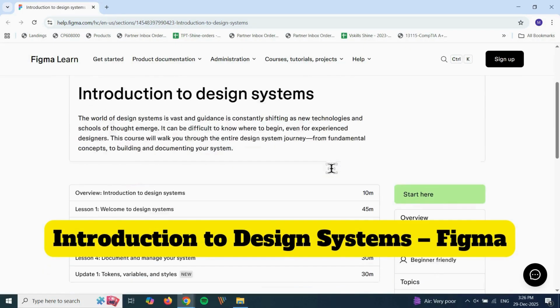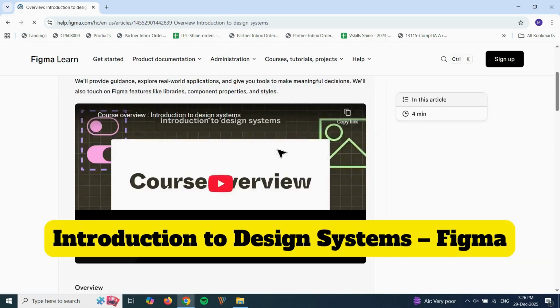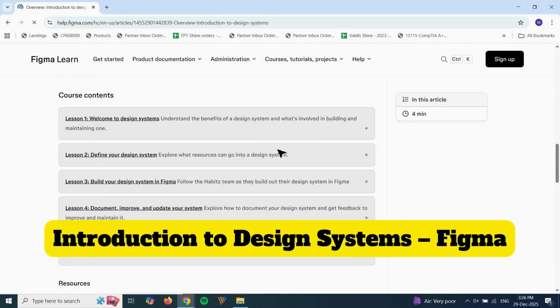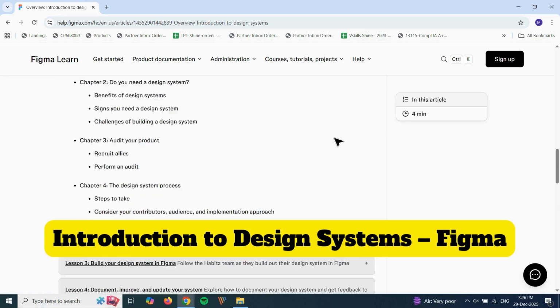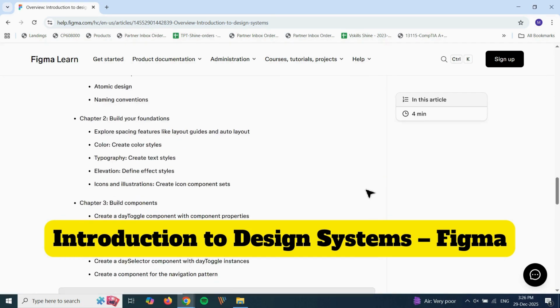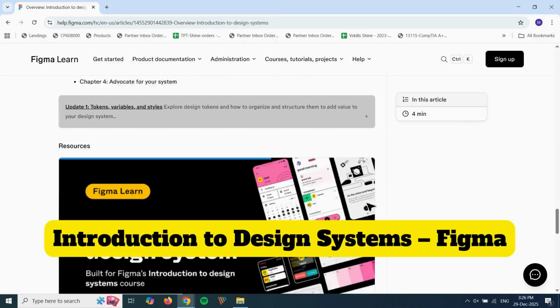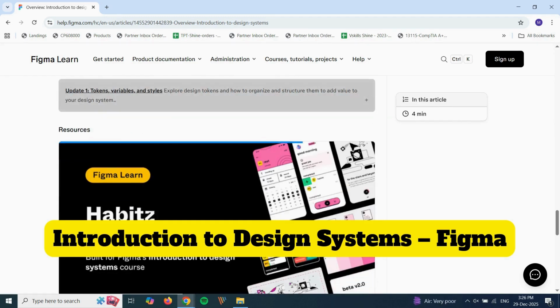Next course is Introduction to Design Systems, Figma. You will learn basic concepts of design systems in Figma, including components, styles, libraries, and documentation practices. It connects visual design and systems thinking. If you already use or plan to use Figma, this is a very practical way to learn how to make your UI work scalable and consistent.